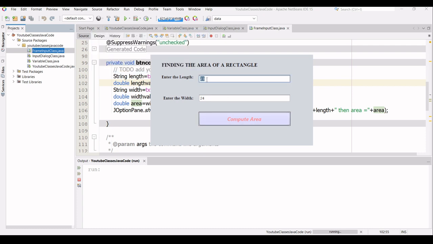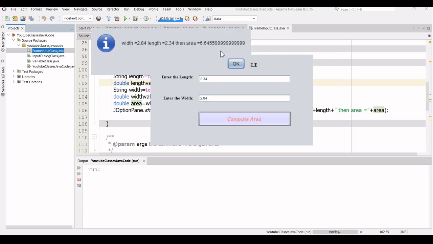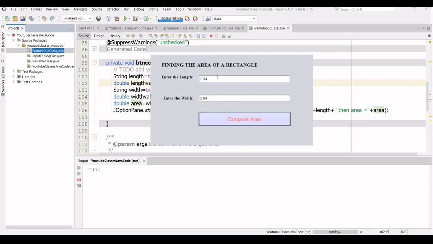Okay? So you can have different points here, dot point 8. When you compute area, again, it gives you the length times width equals 6. I don't know why it is adding so many 9999 here. I hope that is the multiplication between.